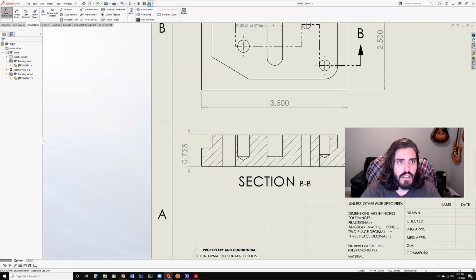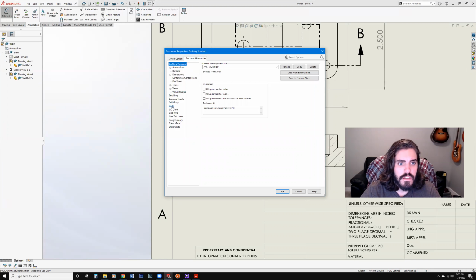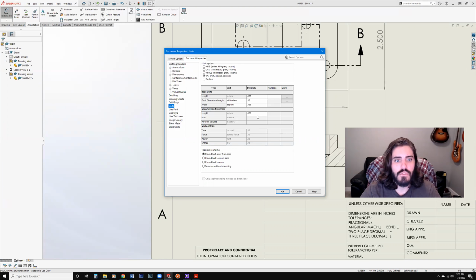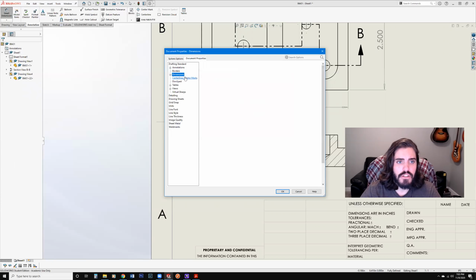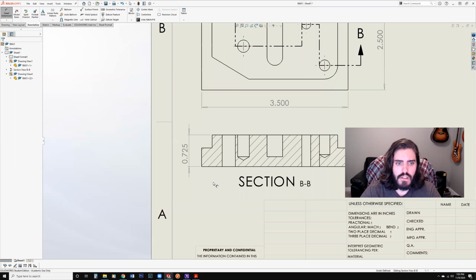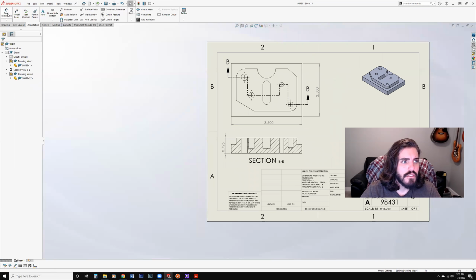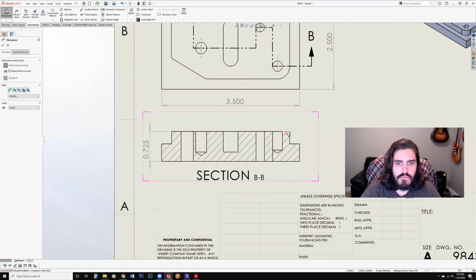So if we go, again, I'll show you that. System options, it's the same thing as going to that IPS and editing the document units. I was in units, and this is going to be that 2D level, or sorry, that 3D level. And if I go over here to dimensions, that's going to be your 2D, your drawing. So I changed that to 123. Now I can see that as 0.725. I can add another one here. 0.3, move this down.